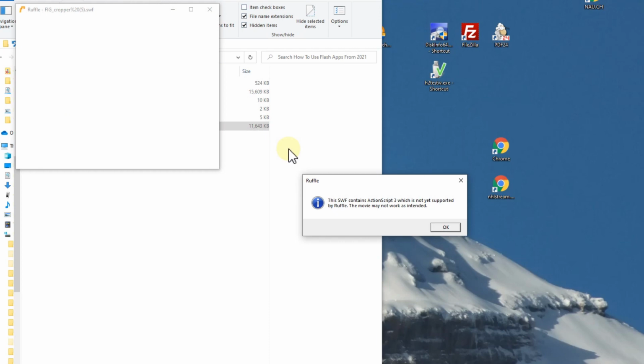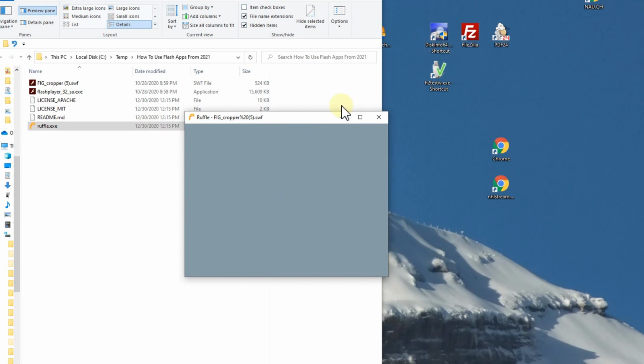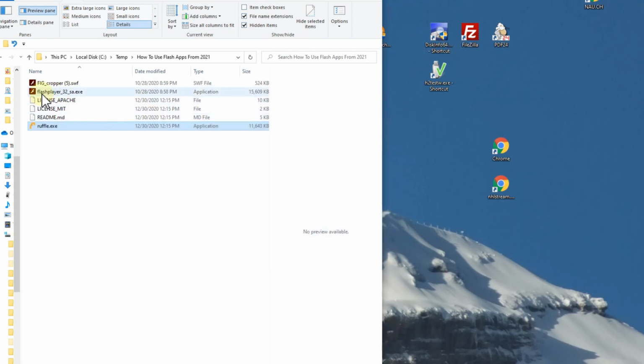So they are saying here, this SWF contains ActionScript 3, which is not yet supported by Ruffle. The movie, or whatever it is, it's more like an app, may not work as intended, and it really does not. You can see it's just a gray area and it's not working. So here at this moment, just the old Flash player is working. So I mean, yeah, that's it for now.